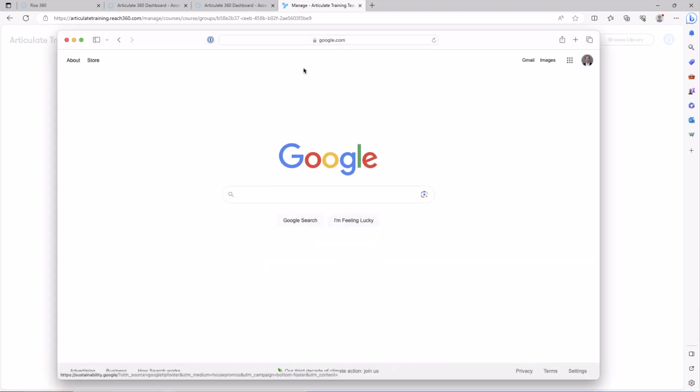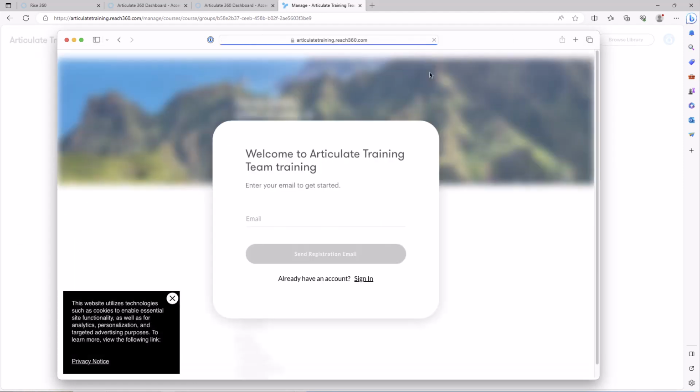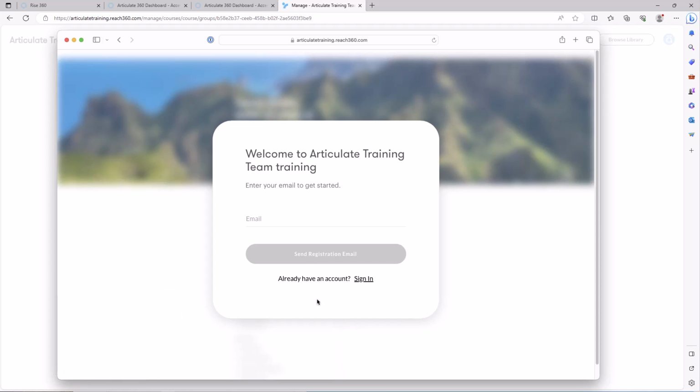Okay, and I'm just going to drop the link in here. Depending on whether or not the learner is logged in, welcome to the training team. You can enter your name and begin the registration process if you're not already on the team. And of course, if you have an account, you just sign in. And then that is going to be quickly added directly to your library.